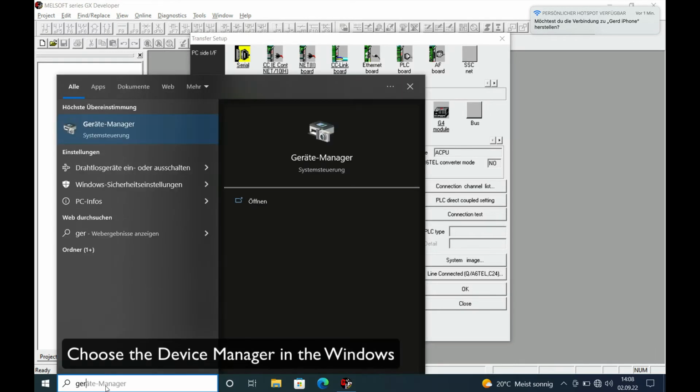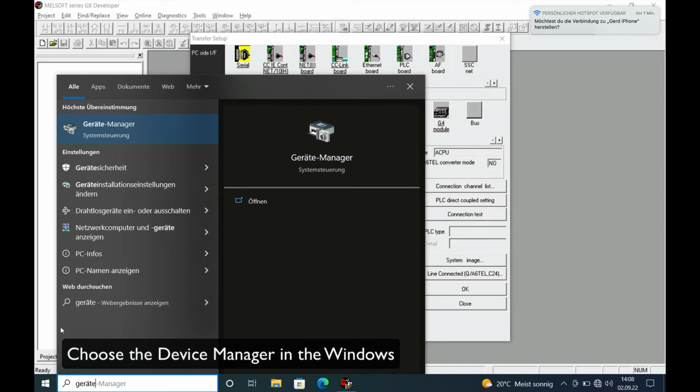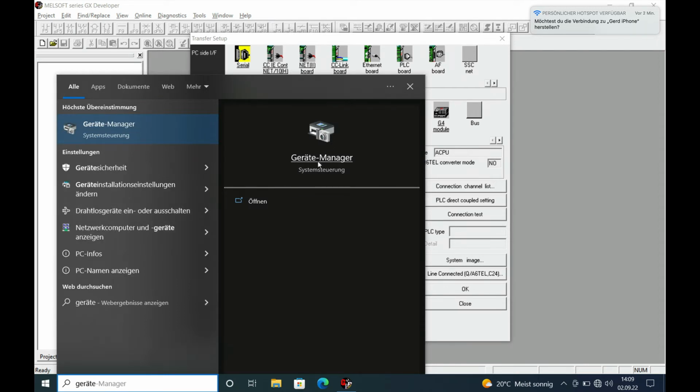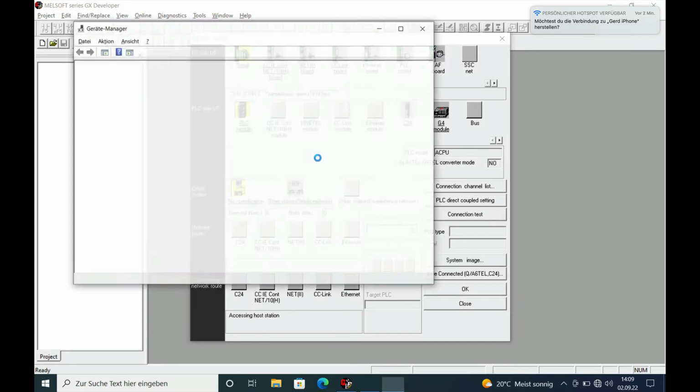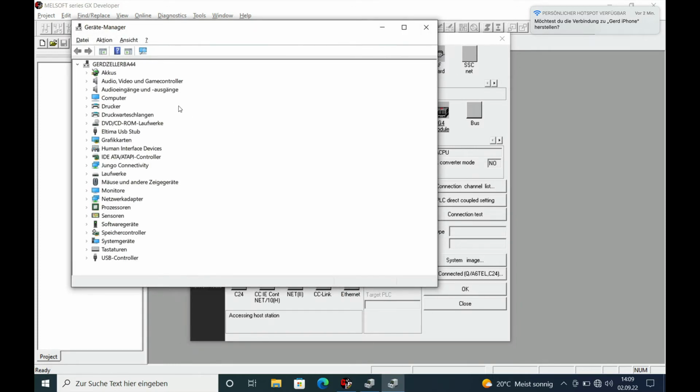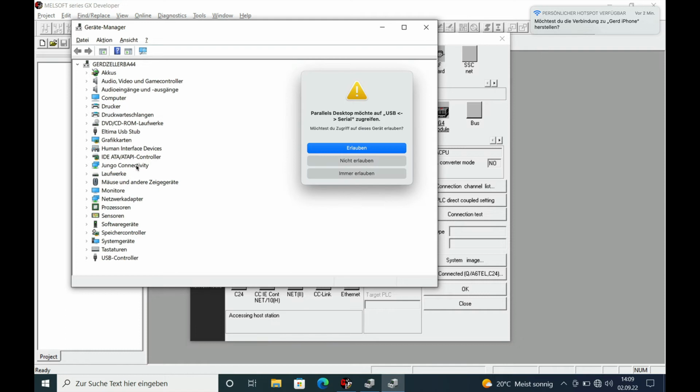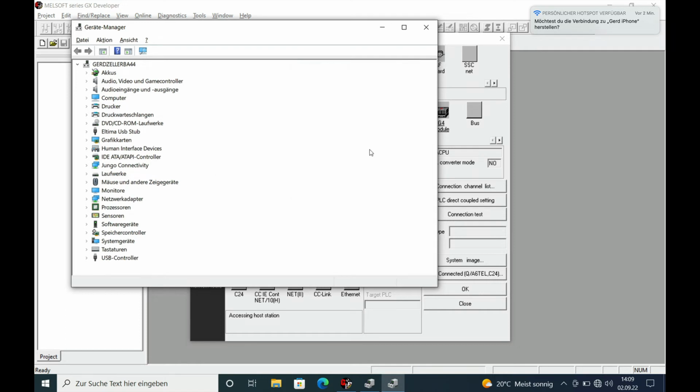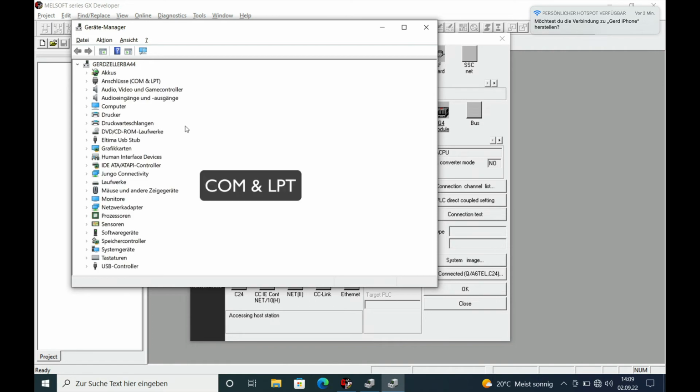In this case I have a German window, so it's called Geräte Manager, but you will open the device manager, and if your cable is actually hooked up, you should see a column popping up which is called COM port LPT, and then you can see your USB serial port.